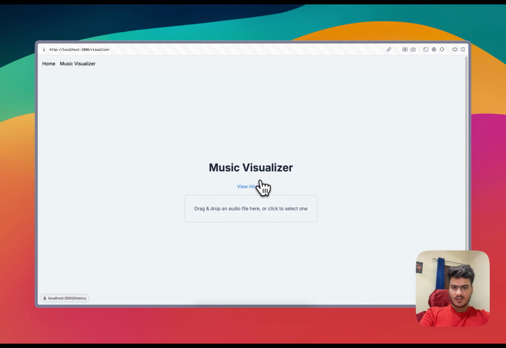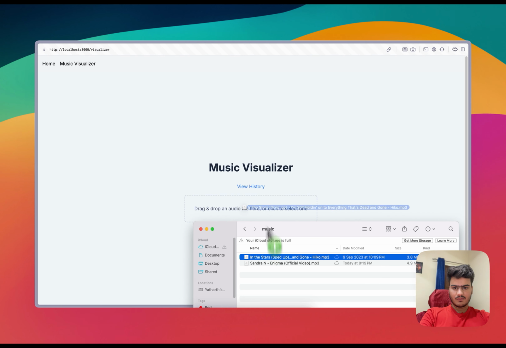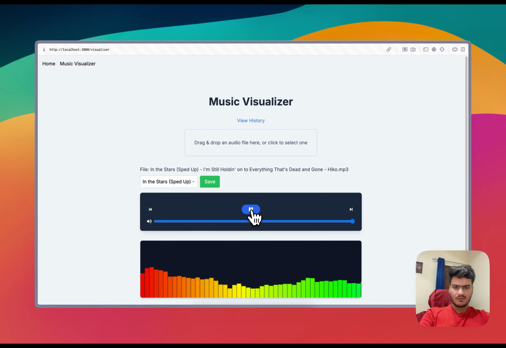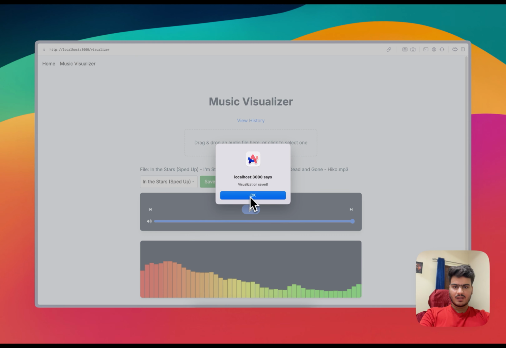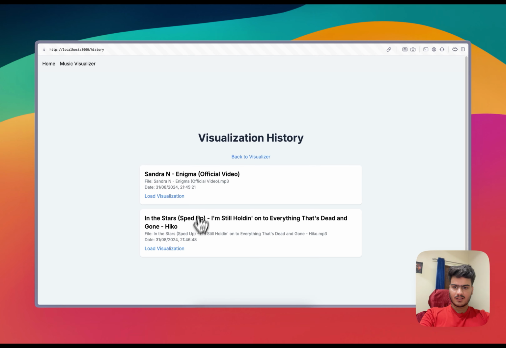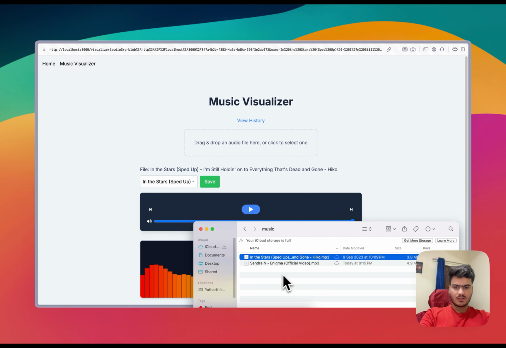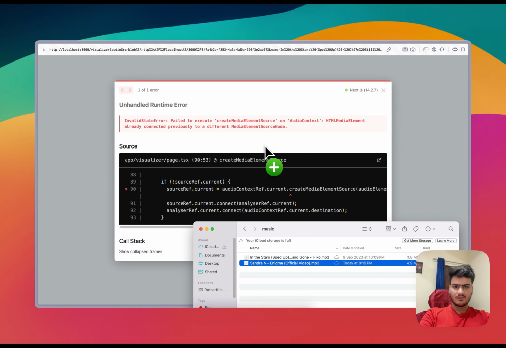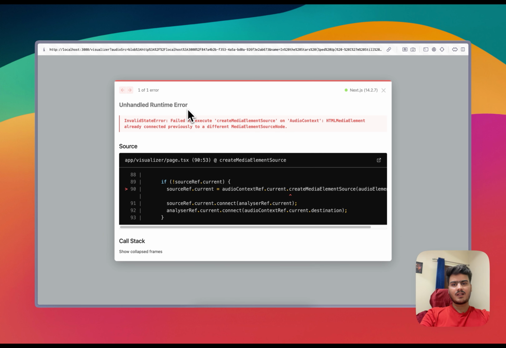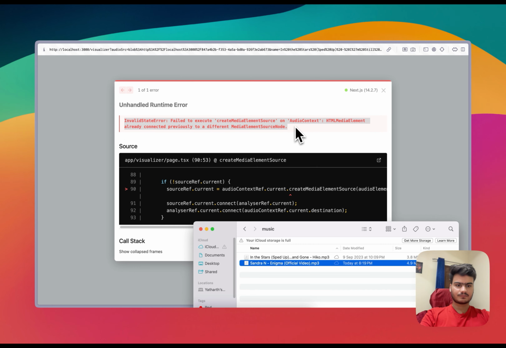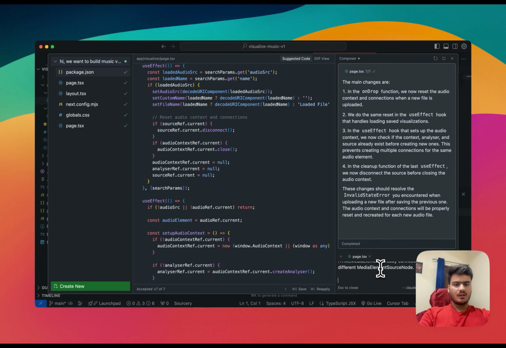Okay, let's go to visualizer again. And if I upload the file and visualization is still working, let's save it. And let's go to history back and let's load it. I guess we saved this one, I guess. Yeah. Okay. And let's upload the same file again. Okay, it's still breaking. It's saying fail to execute this. It already connected previously to different media element source. Okay, it's still coming. Let's try to fix it.